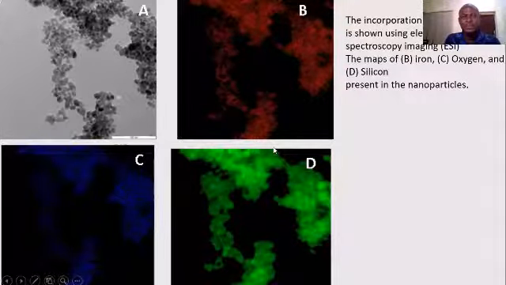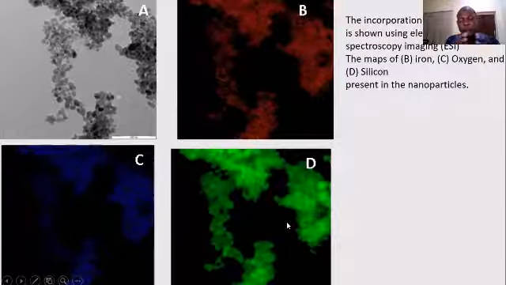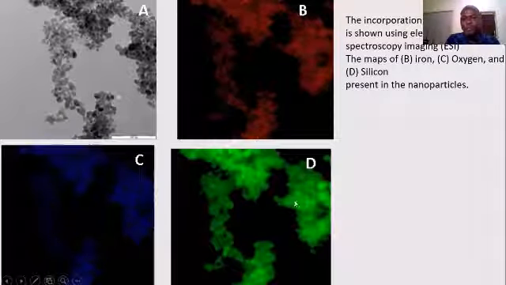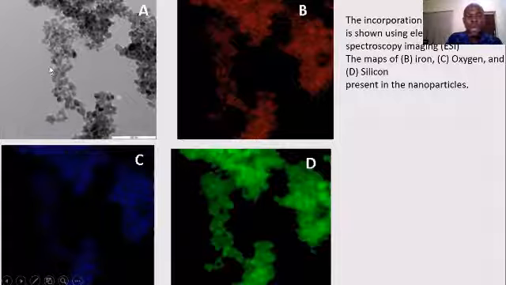From the mapping, we can see that all the elements, the iron, the oxygen, and the silicon, occupy the same shape, the same position. This shows that the iron oxide nanoparticle has embedded into the silica nanoparticle. And this is what we have. What am I trying to say here?